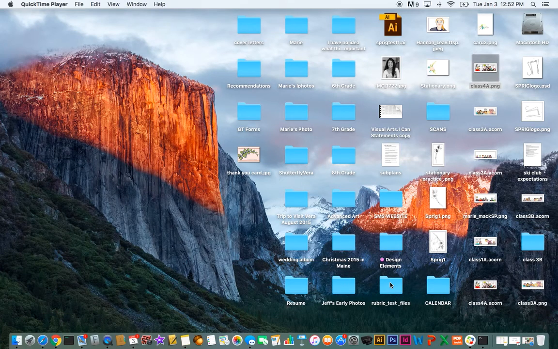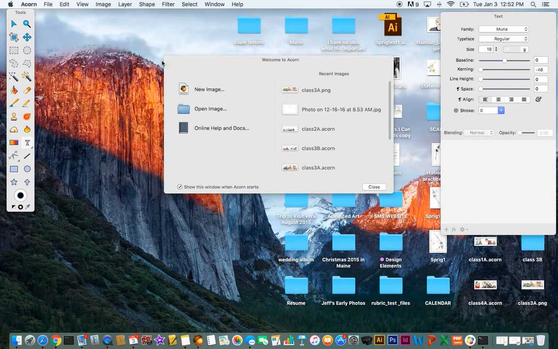I'm going to show you how to use Acorn to create your own graffiti word if you're choosing to do it digitally instead of by hand. Start by opening up Acorn, selecting new image.